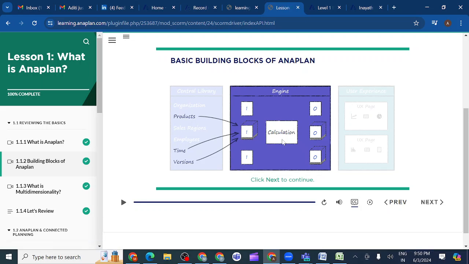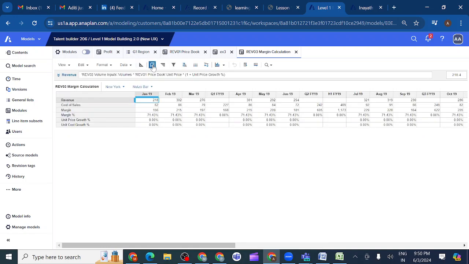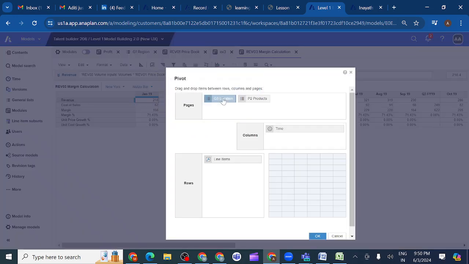So we can see in the engine we have the input module, calculation module and output modules. In modules, we have already seen what the things are. A module consists of different dimensions. You can see here, if you click the pivot option, this one, location wise, product wise, each and every month. What is the revenue line item? It is the revenue, cost of sales, margin percentage.